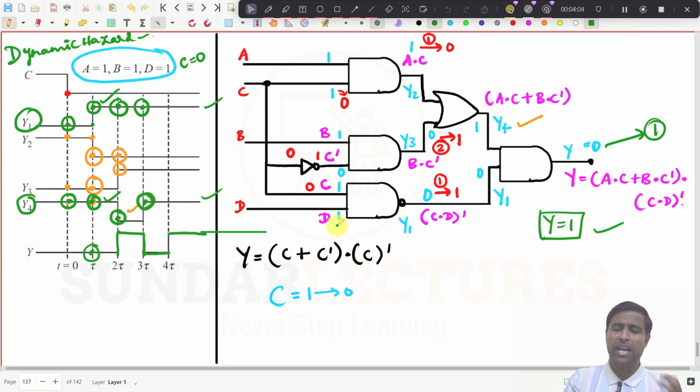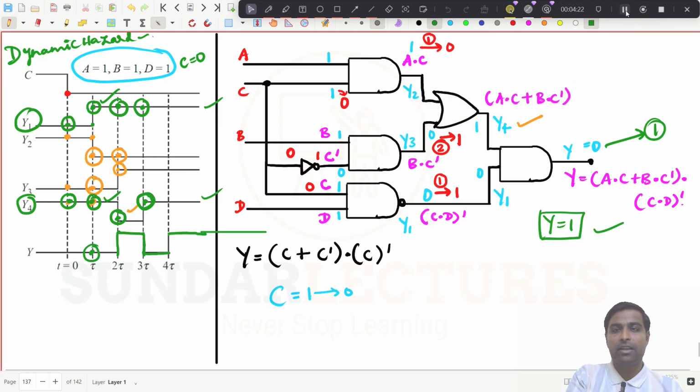So how will you eliminate this dynamic hazard? Try to eliminate the static 1 hazard and static 0 hazard. While using the Karnaugh map, you just eliminate the static 1 hazard and 0 hazard, automatically dynamic hazards will be eliminated, right? So that's all for dynamic hazards. So we will move on to the next topic.